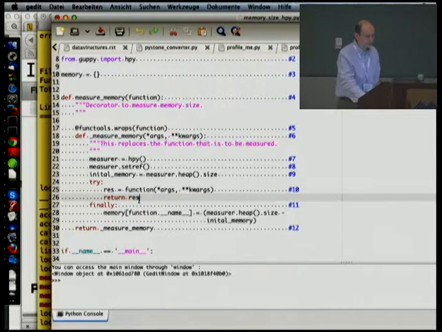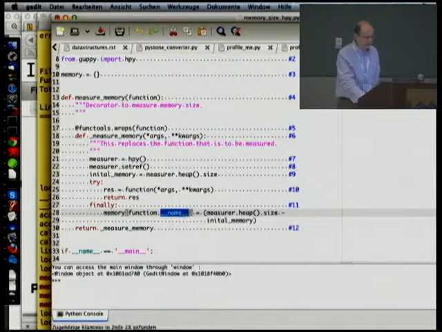I try to call the function and return the result. And then I just use memory. Memory is just a dictionary here. So you might use a different kind of thing. I just use a global dictionary. And in this dictionary, I put the function name. You see, function has an underscore name.